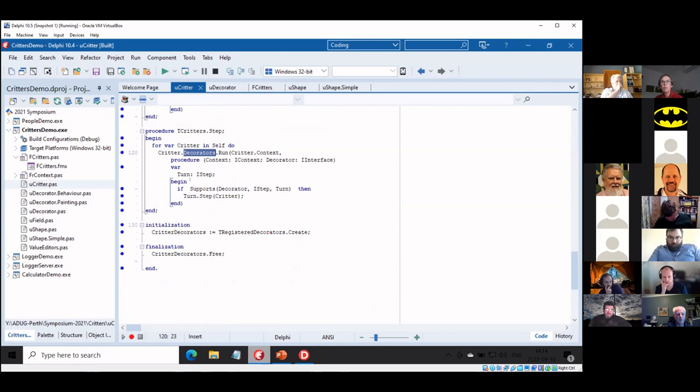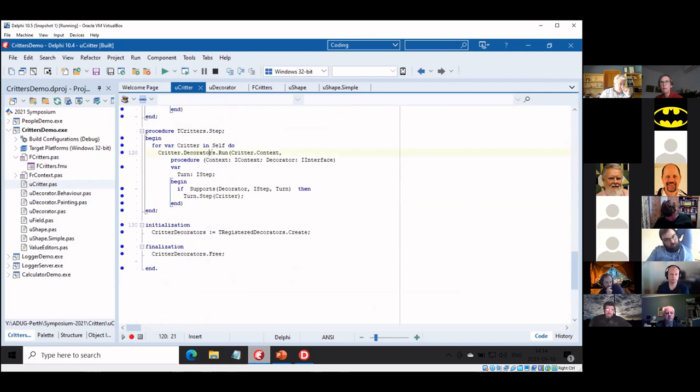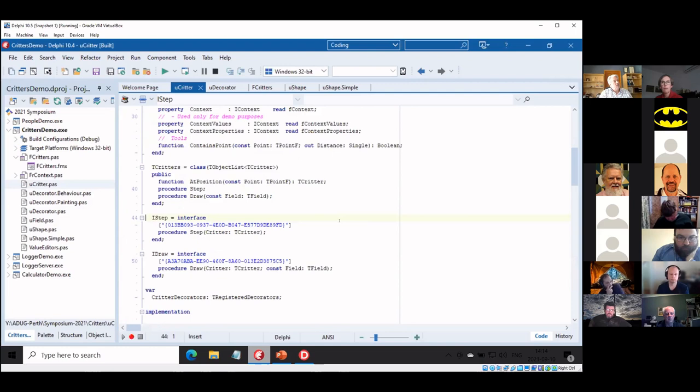And what this does is it checks, for each critter, each critter's decorators, I want to go through all the decorators of this critter and see if the decorator implements the step interface. If so, then call that step method. So IStep has a step method, and if it does, it calls it.